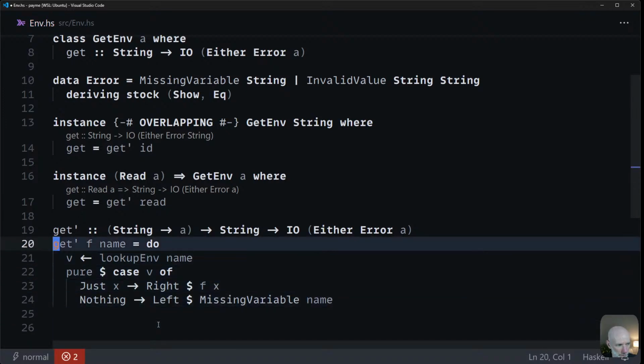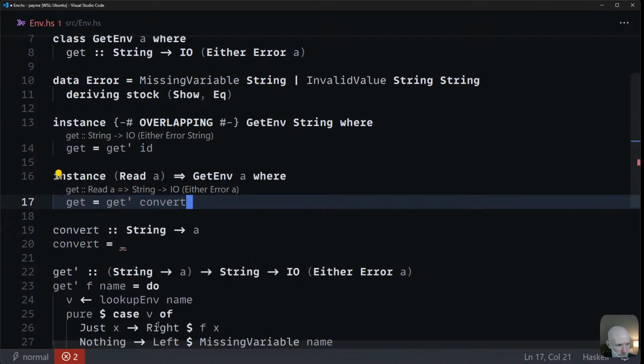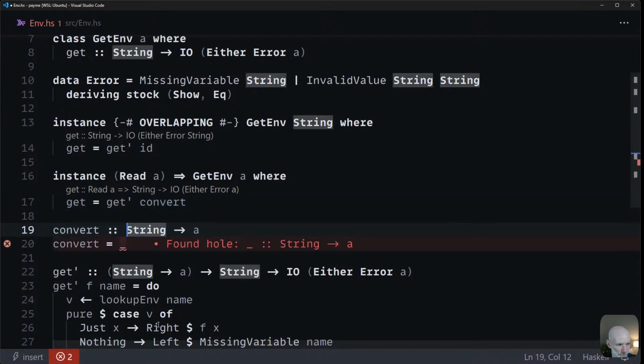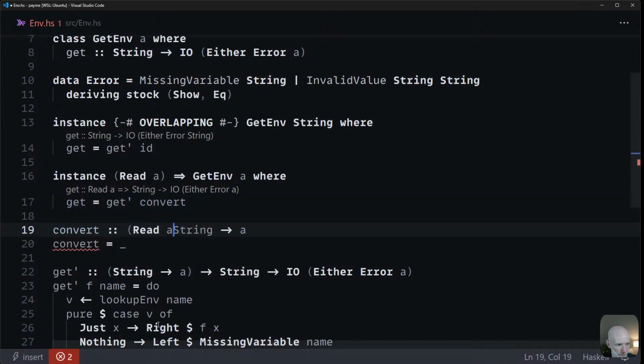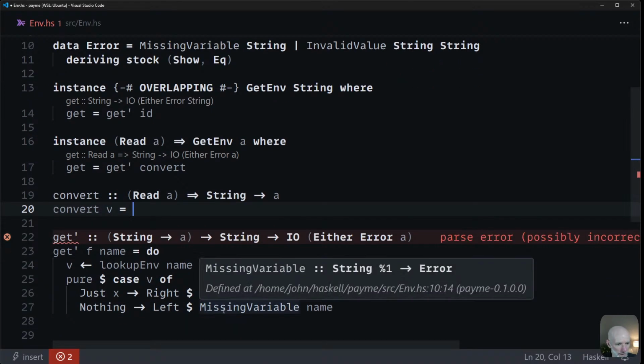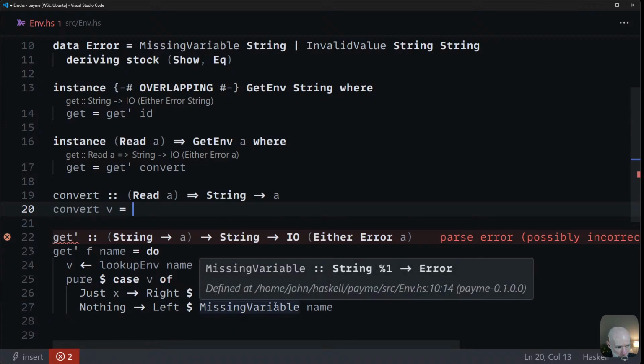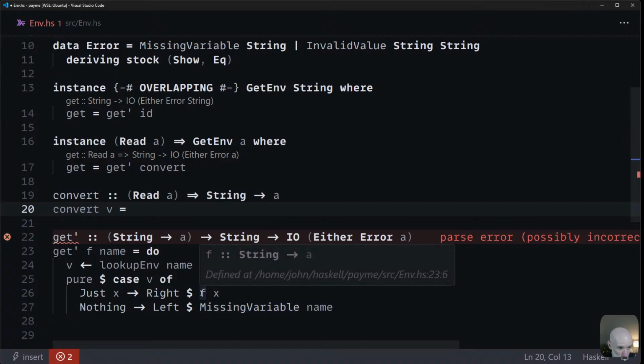In fact, let me see if we can just work out types for me. Not quite, no. Okay. So it's going to be given a string value, and that will only happen if it's set, right? If it's not set, it'll hit this branch and we'll still return missing variable. But if it is set, we'll run convert on the value we got back.